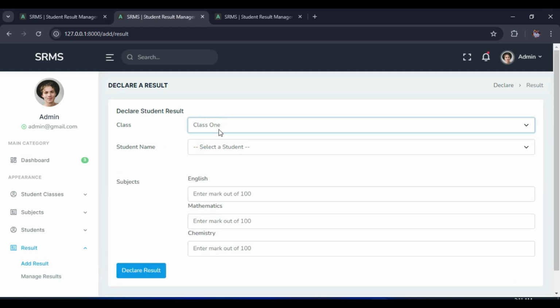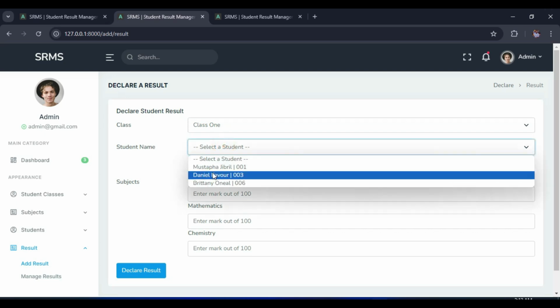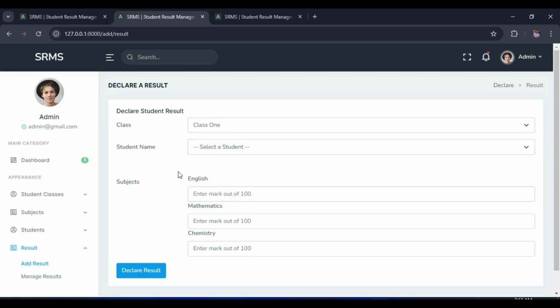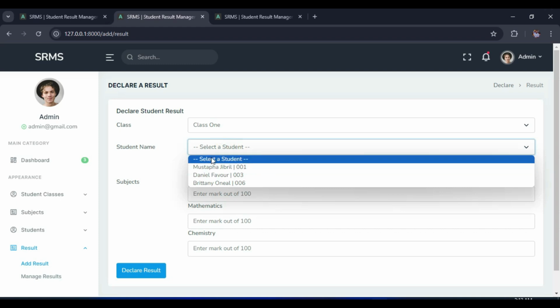So as you can see, after selecting the class, this is completely dynamic. By default, this student name input field is not populated with any data, so you have to select a class for this input field to be populated, and it's going to be populated with only the students that belong to class 1. As you can see now, we have 3 students that belong to class 1, and also the subjects that are being assigned to class 1. So we're going to go ahead and now select a student inside class 1.